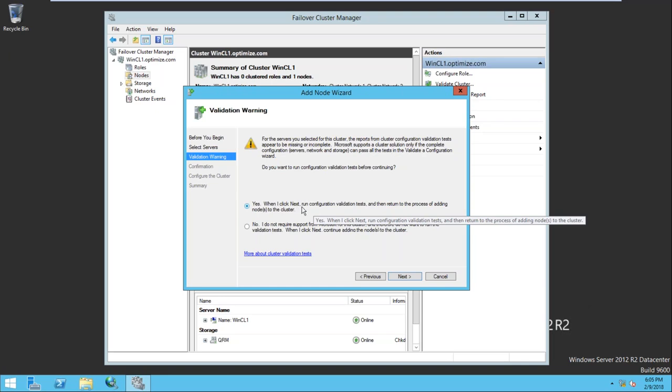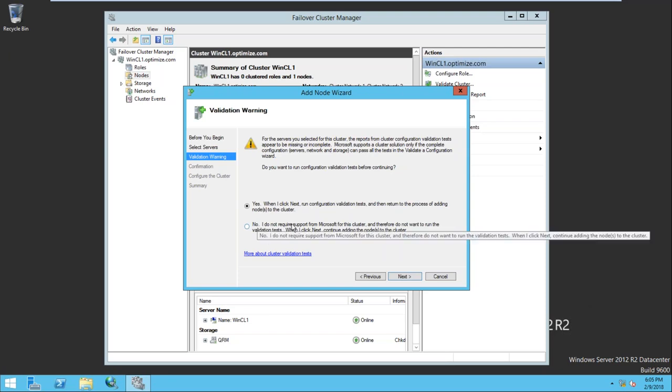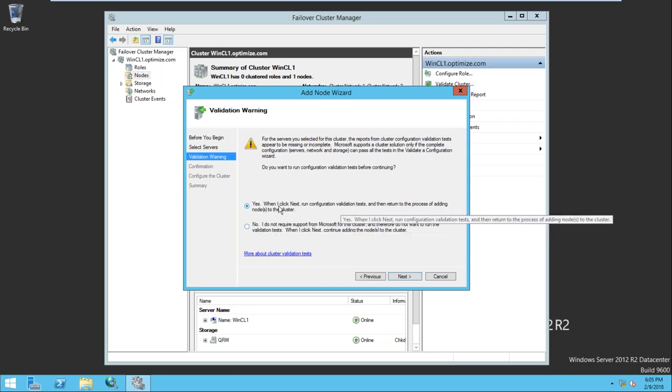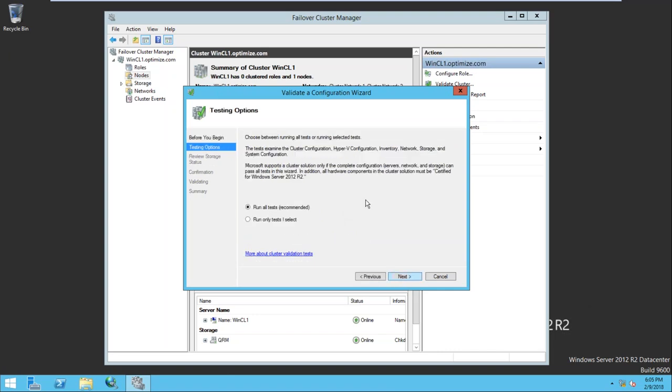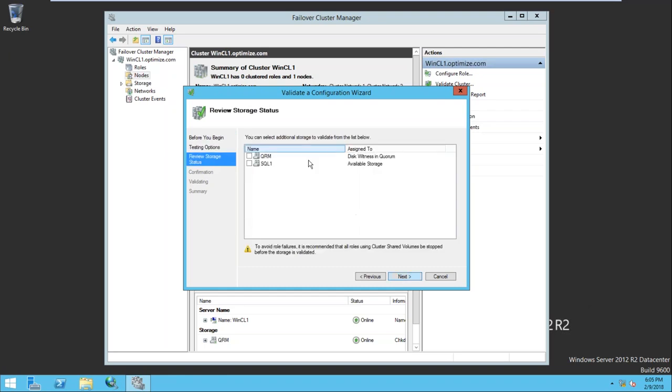When I click next, it says run configuration validation tests again. No, I do not require support. This is it, run configuration validation tests. It will run the same validation test here also. It will verify the configuration, everything. Select the additional storage to validate from the list below, means storage, to avoid role failures.